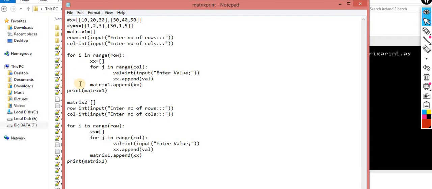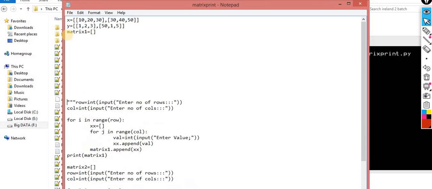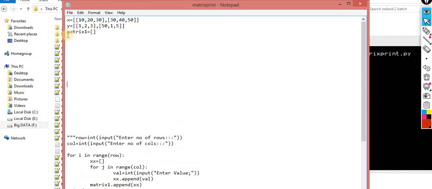So now you got the idea how exactly you are supposed to take the values. I am making the entire thing a comment, because I don't need to re-enter. So I'm going with the dummy values X and Y. Now you get better clarity on how you can perform this entire scenario.